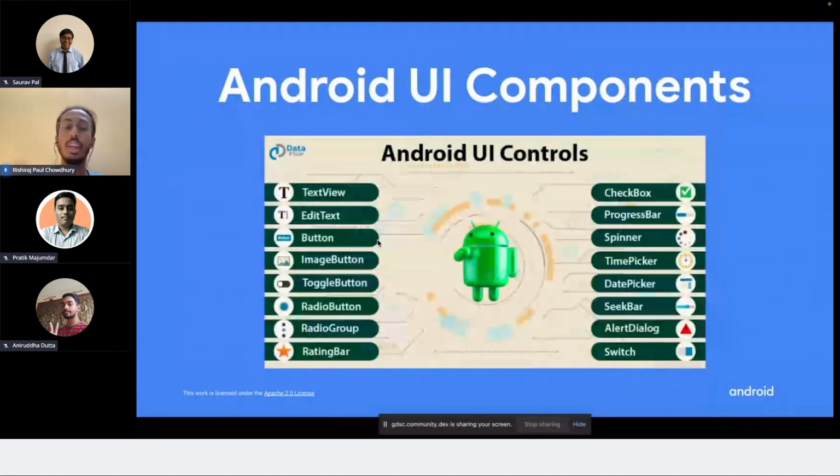Then moving forward to button. Button is pretty self-explanatory. It does the job of a button. Image button is something which has an image on top of it, and it does the job of a button. Basically, pressing on it does some ABC work. But honestly speaking, image button is not something which is widely used. It is almost not used because image button has some restrictions in how the image is shown in the UI.